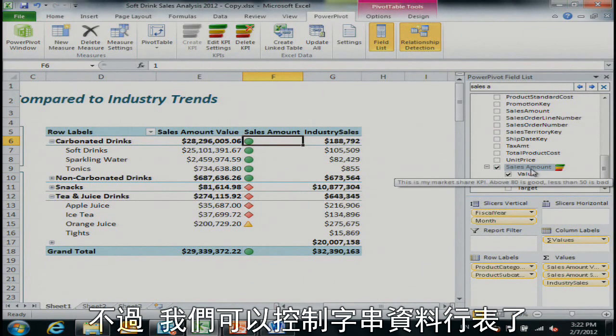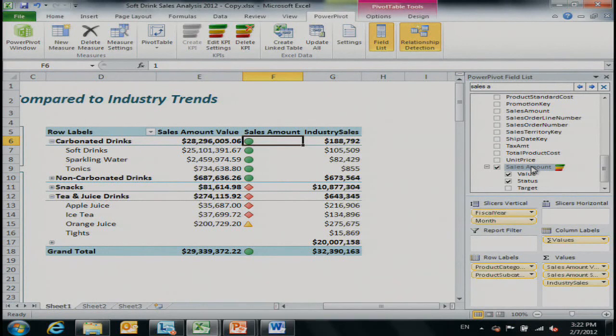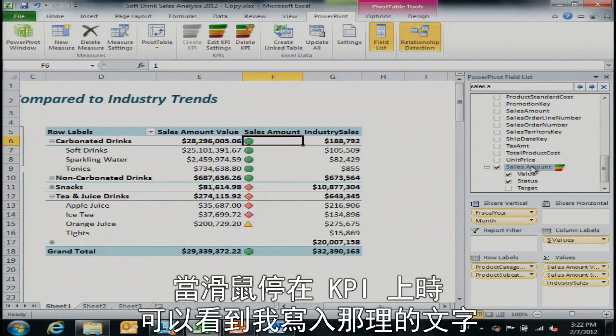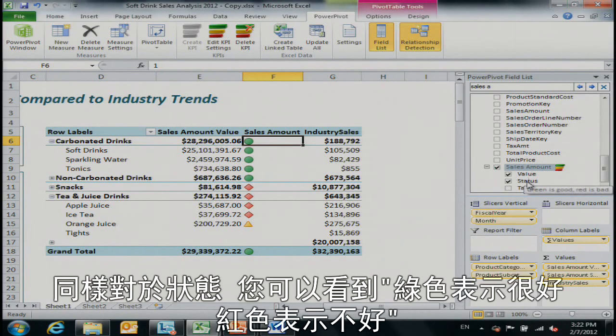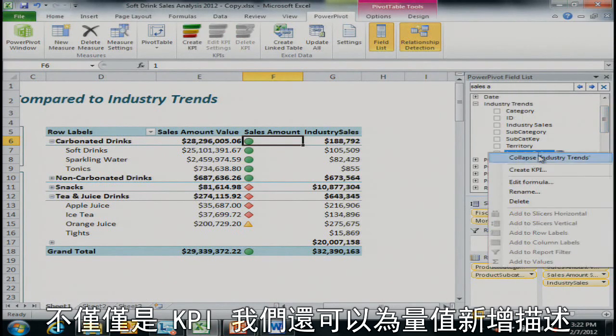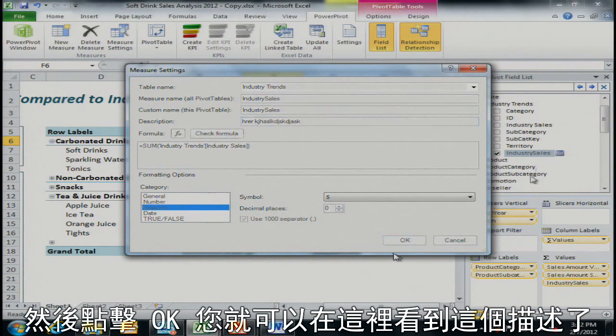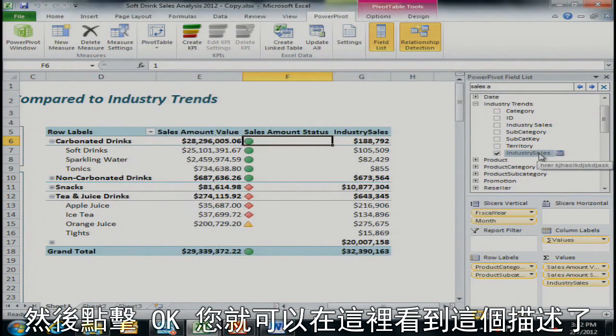But we do control the field list, so when you mouse over each of these fields in the field list, you will see this. Excuse me. So when you mouse over KPI here, you will see the text that I wrote there, and for the status, you'll see green is good and red is bad. It's not just for the KPIs. We also added descriptions to the measures. So I go here and edit the formula. You will see here's my description, right? If I say OK now, you will see that description in here as well.